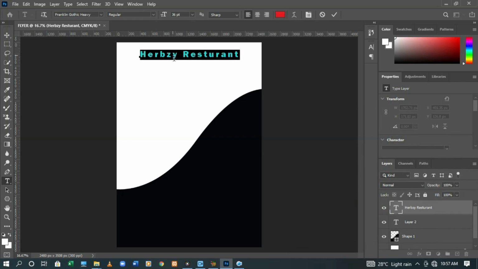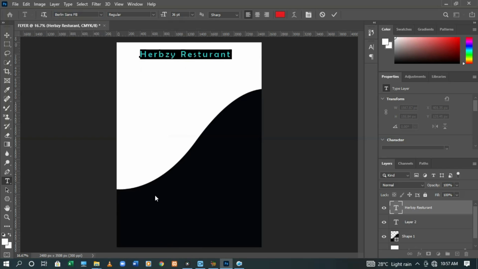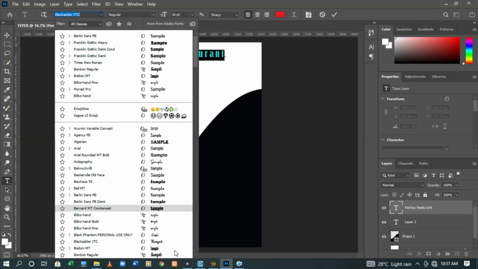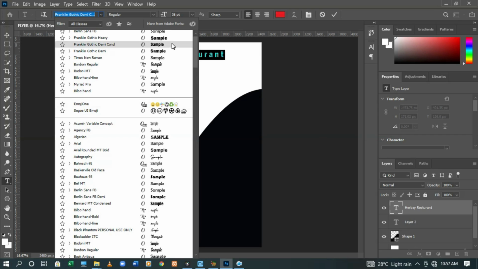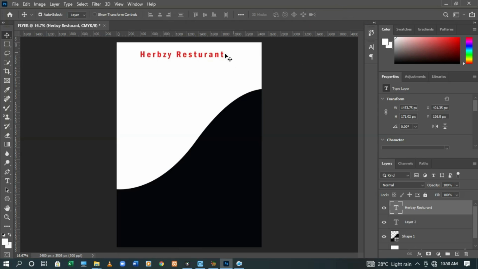Then let's change the font. The font is changed from here. These are fonts. Change all of them if you want. Now let's just change that. Okay, let me change another one. Then let's add another text.